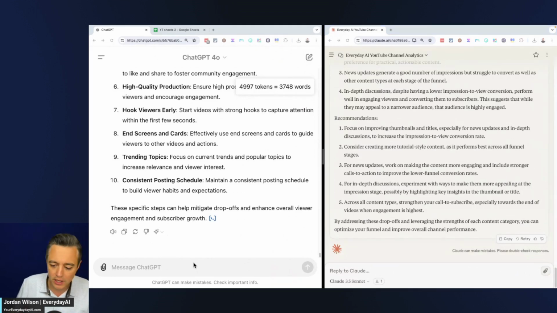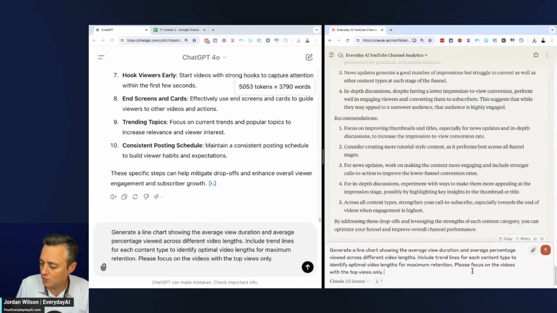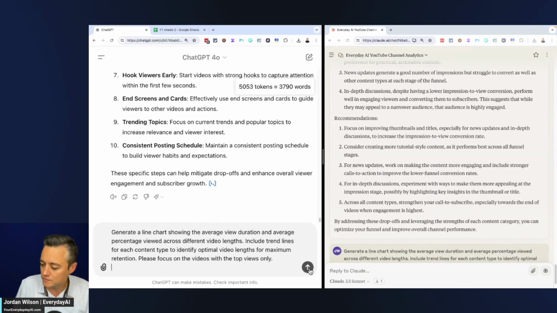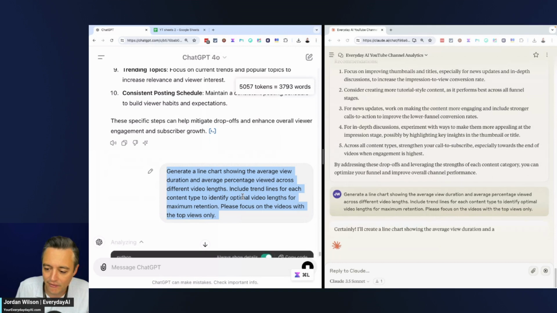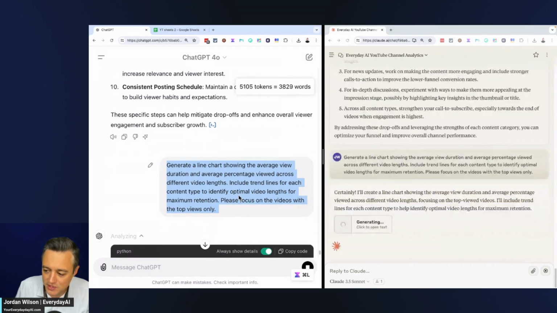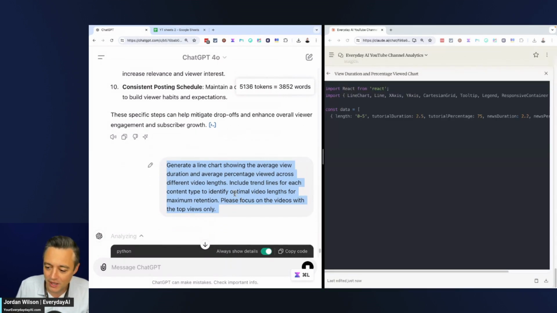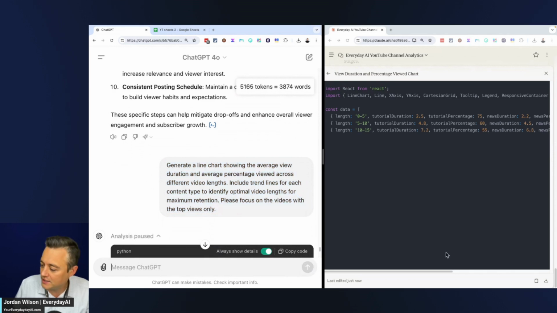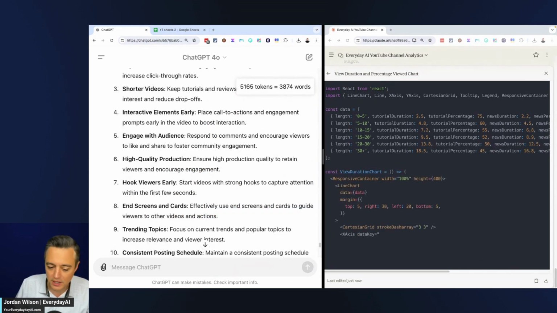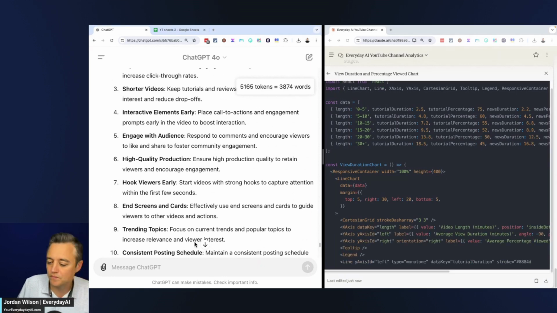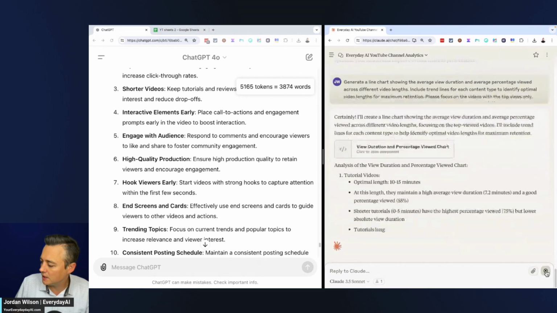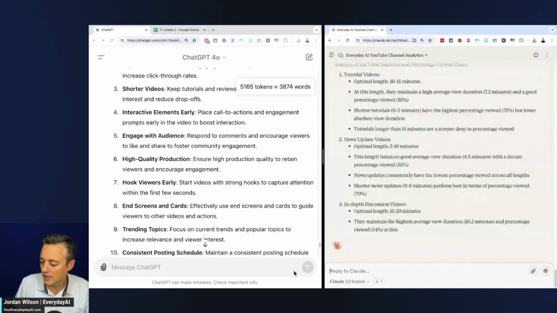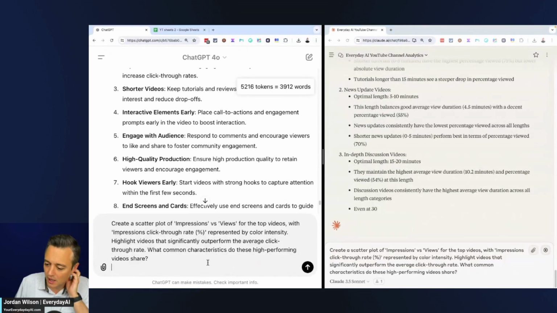All right, let's do one more here. Maybe we'll do two more. We'll do one more chart. So I'm saying, generate a line chart showing the average view duration and average percentage viewed across different video lengths. Actually, no, I can't do that one because the video lengths do not work. So we're going to do a different one. It looks like I can't. Can I stop Claude? There we go. That one can't work because video lengths don't work.